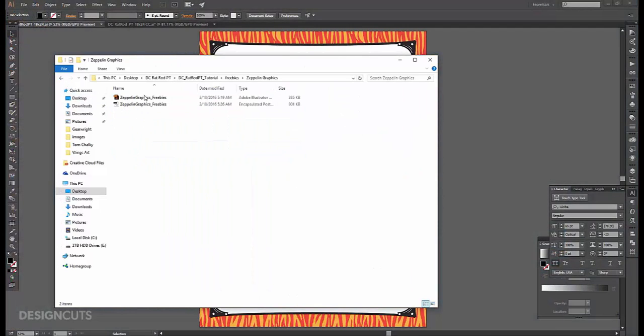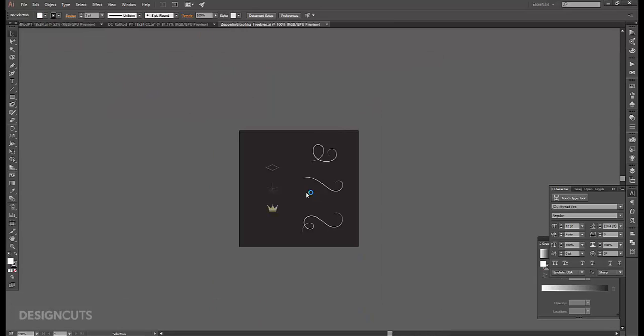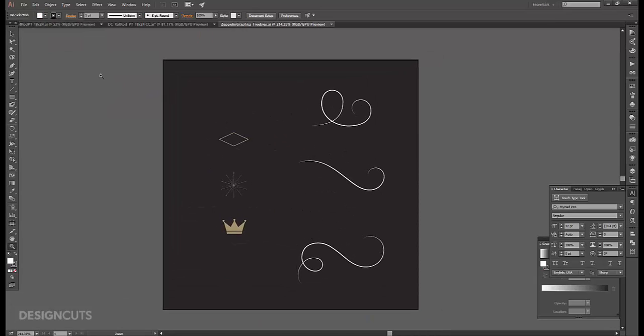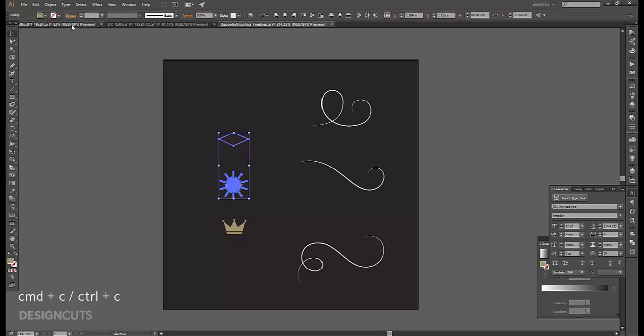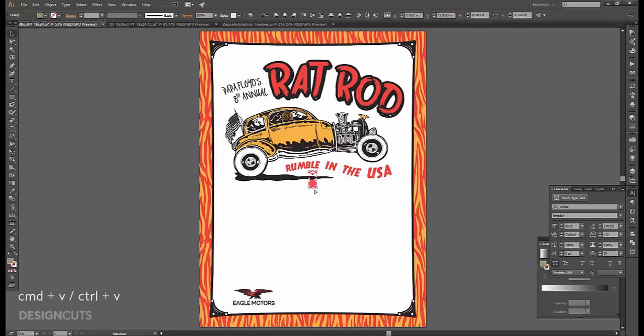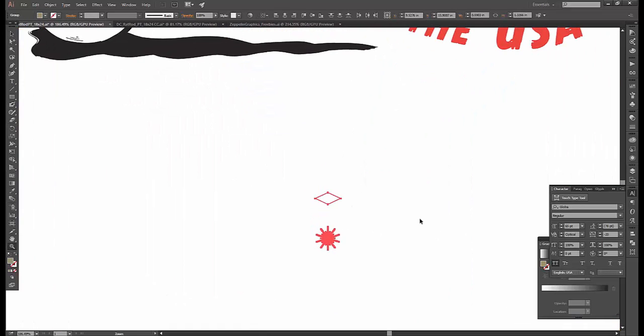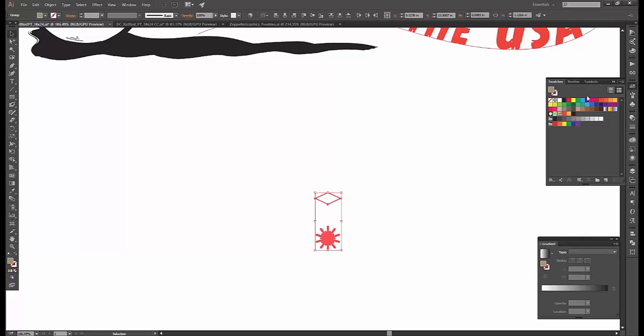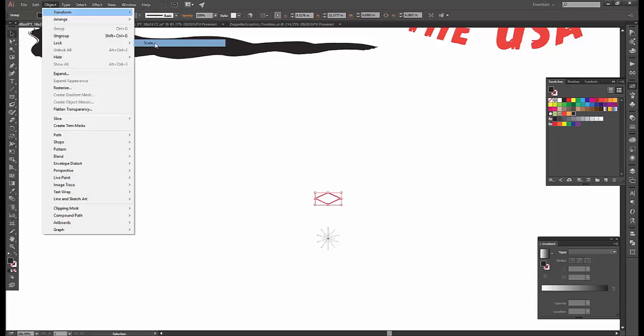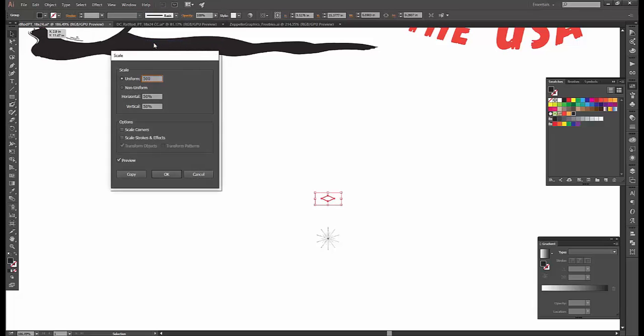Open the Zeppelin Graphics freebie file. Copy both the triangle and the starburst. Then paste into the layout file. We'll start by changing the color of both to our Rat Rod Black. Select the triangle and go to Object, Transform, Scale, and uniformly increase the size 500%.